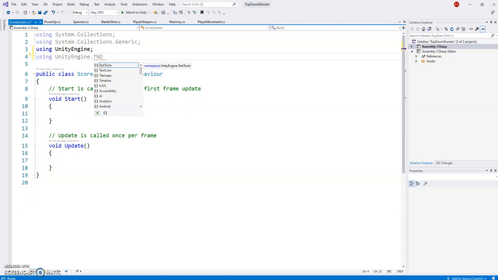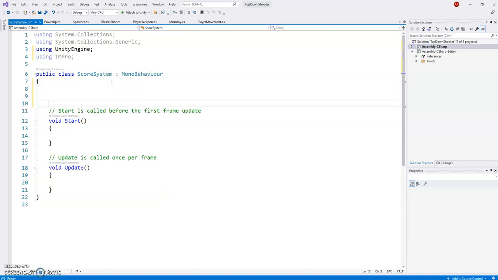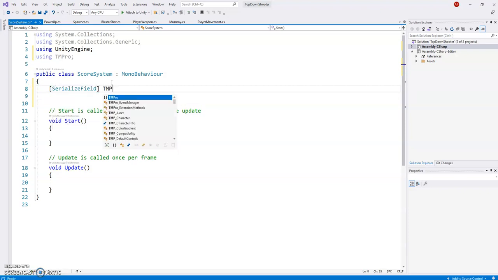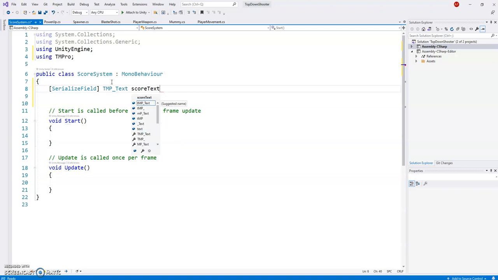Just a second here. Aha. You don't have to do Unity. TM Pro. There it is there. So using TM Pro, right at the start here, because we'll have to create a reference to it, we'll do serialized field, and the data type is TMP_Text. There it is, and we'll call it score text.